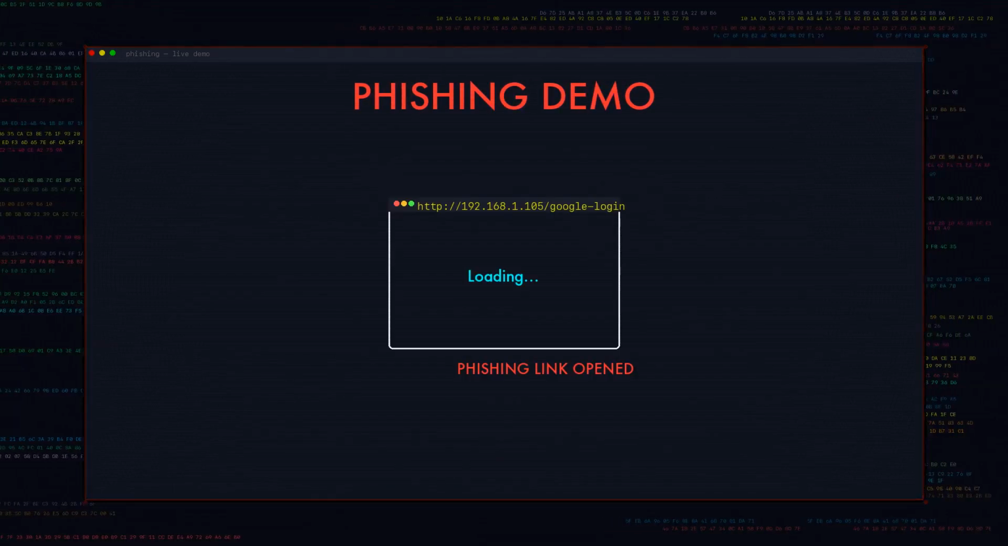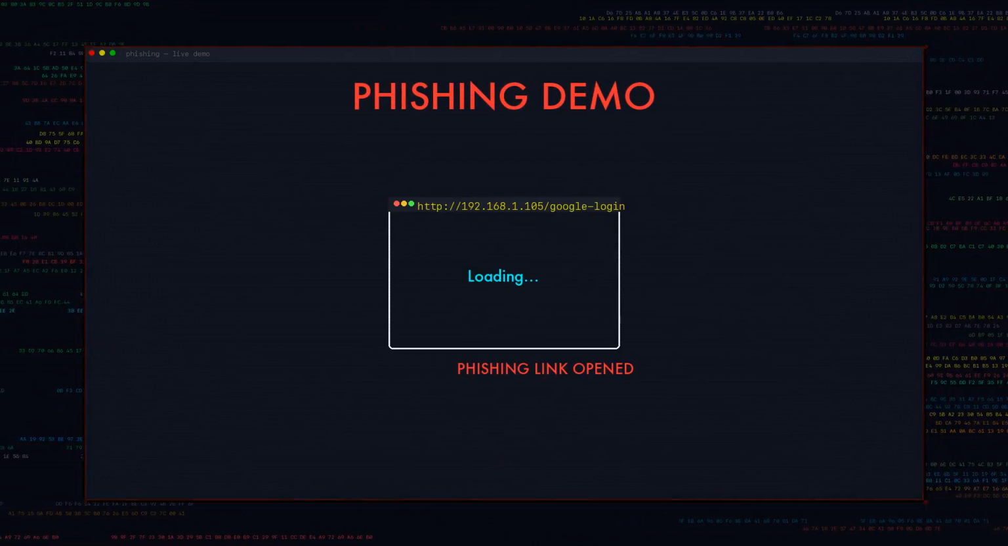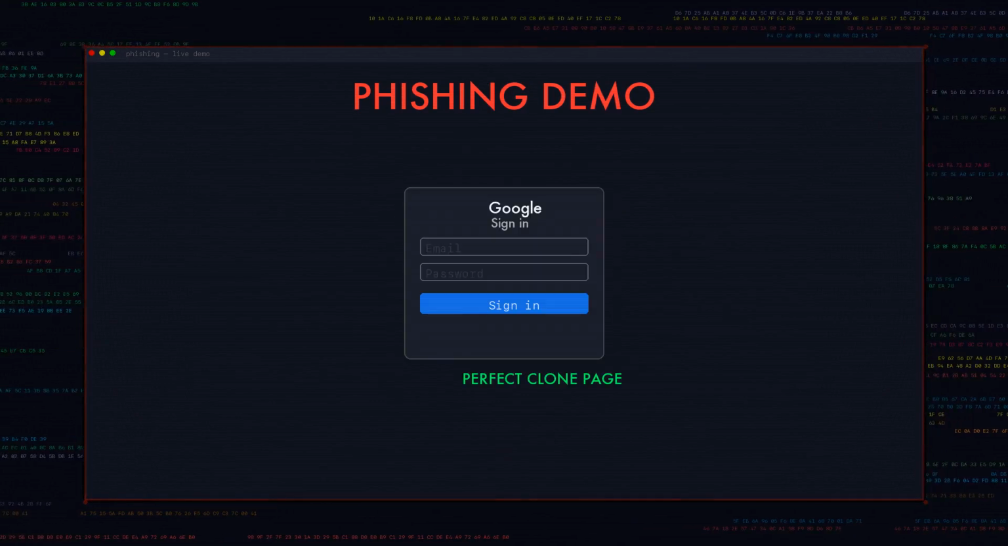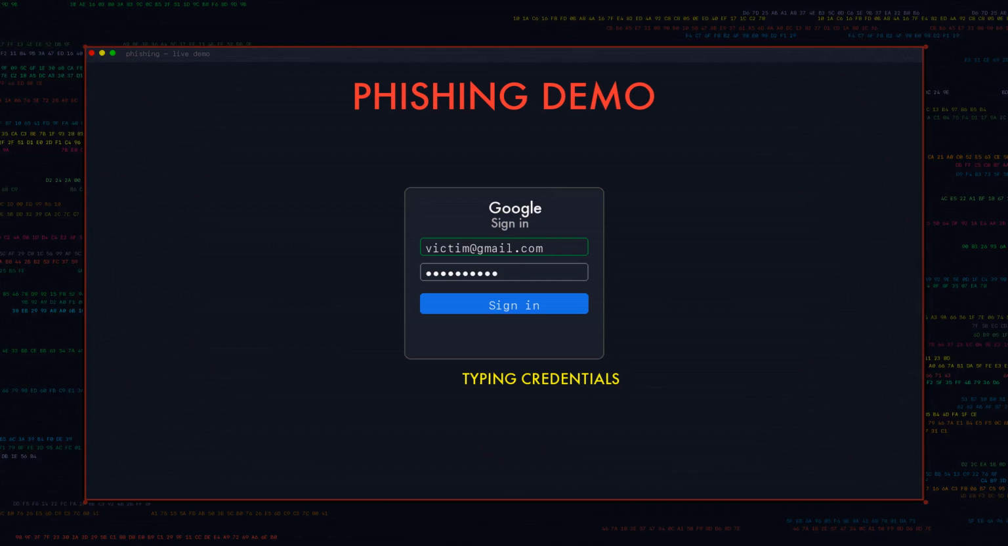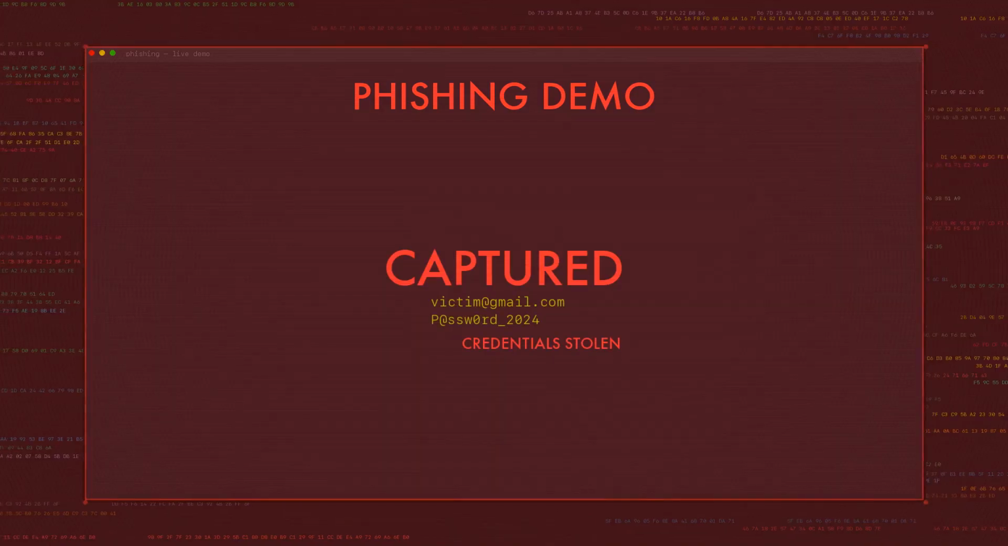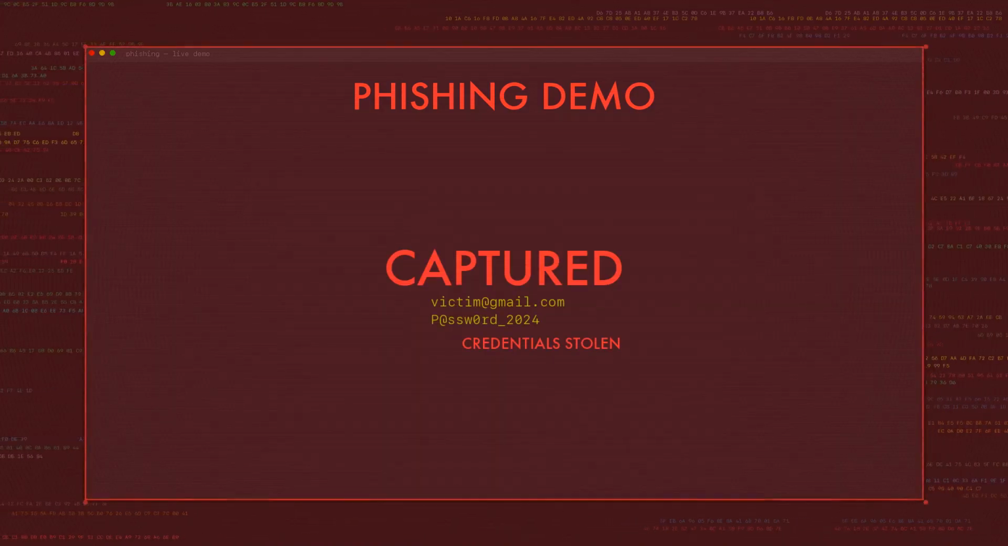The victim receives a phishing link in their email. They click it, and the browser opens a fake page. It is a perfect clone of the Google login page. They type their email and password into the form. They hit sign in, and the credentials are captured.